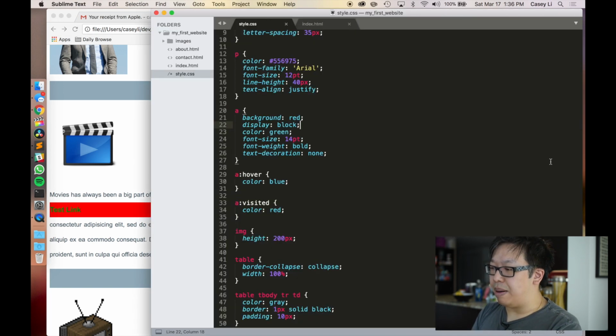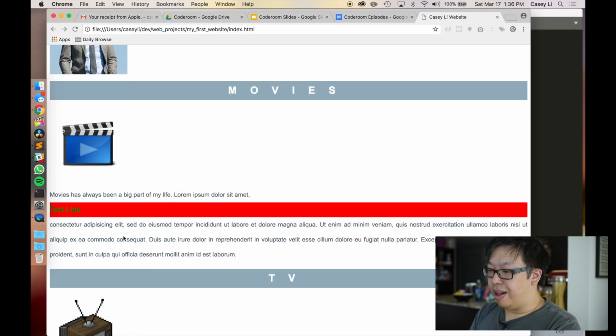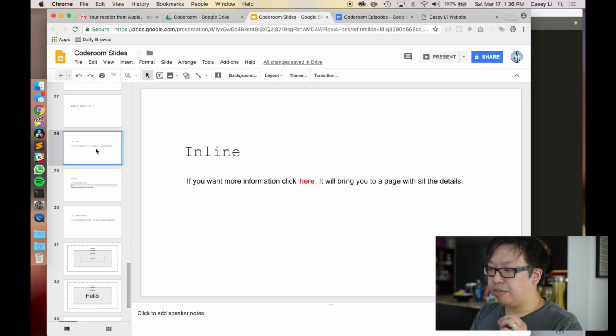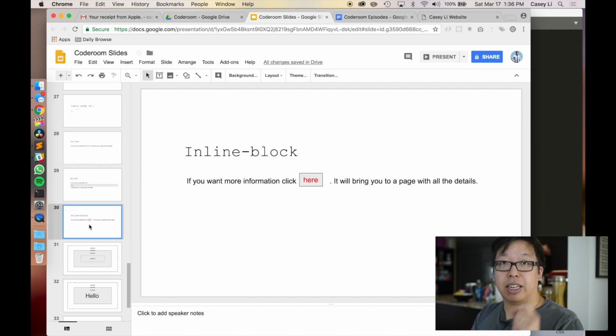Now what about inline block? If we do inline-block, it'll actually look very similar to display inline, but it now has access to some extra properties, which we'll talk about in the future. So that's the difference between inline, block, and inline-block. And this all becomes very important in the next lesson when we talk about the box model.